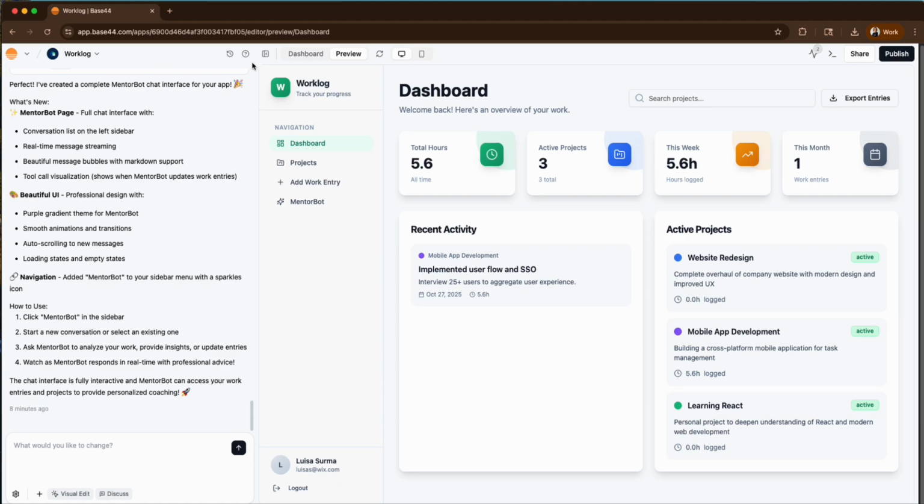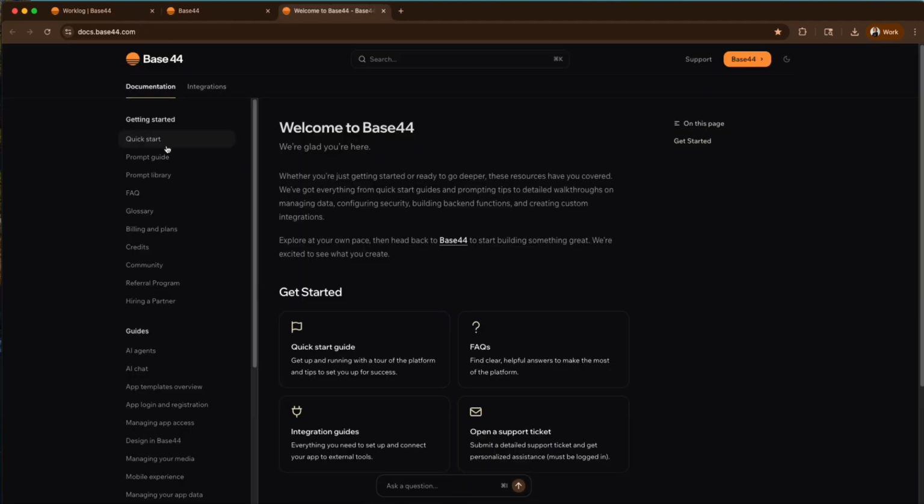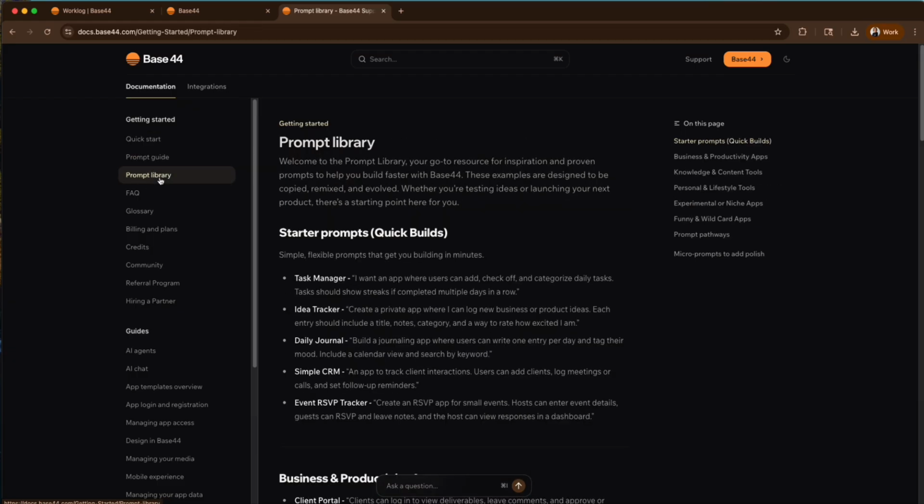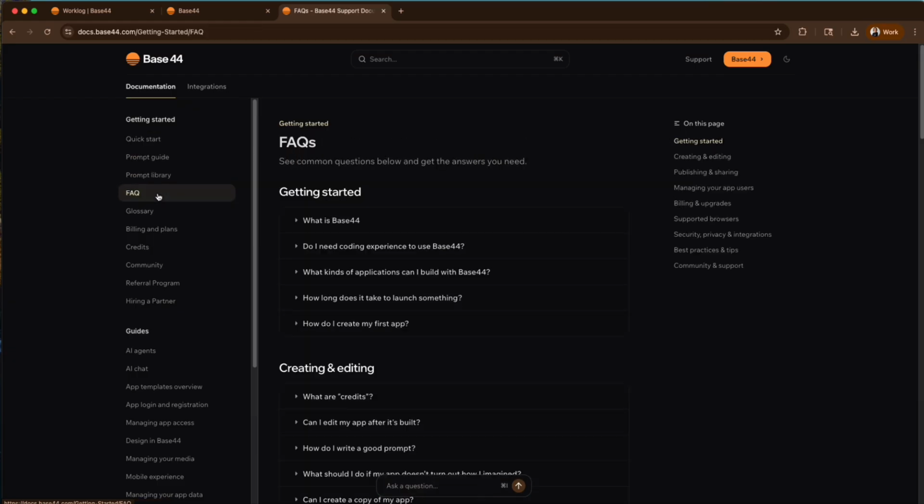And if you ever get stuck, you don't have to submit a ticket. You just ask the doc agent, which I'm showing you here. Ask it a question. How do I secure my database? How do I publish my app? It'll answer you instantly, right inside the workspace. Base44 teaches as it builds. Your documentation, therefore, is alive and not static.